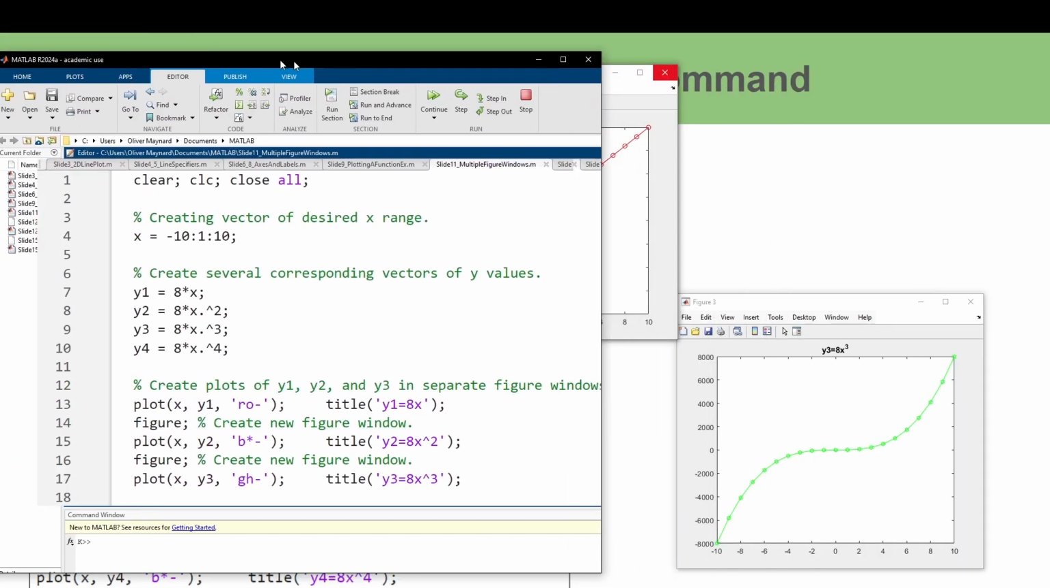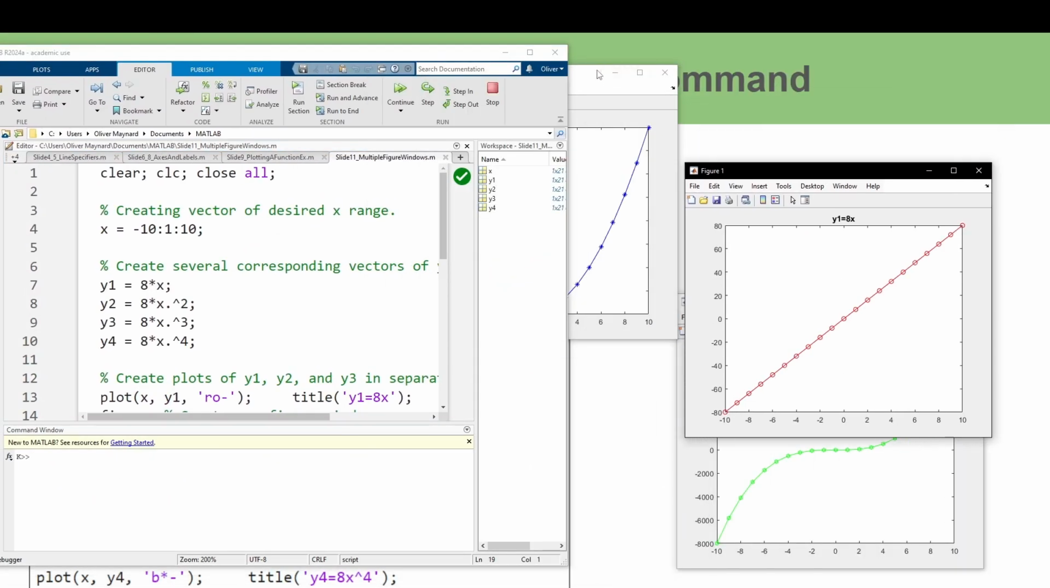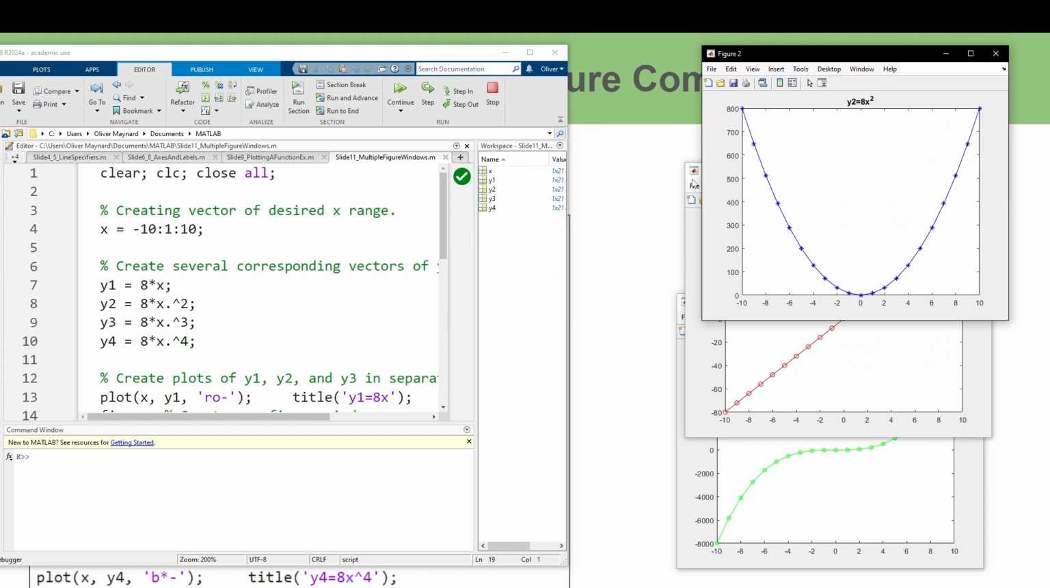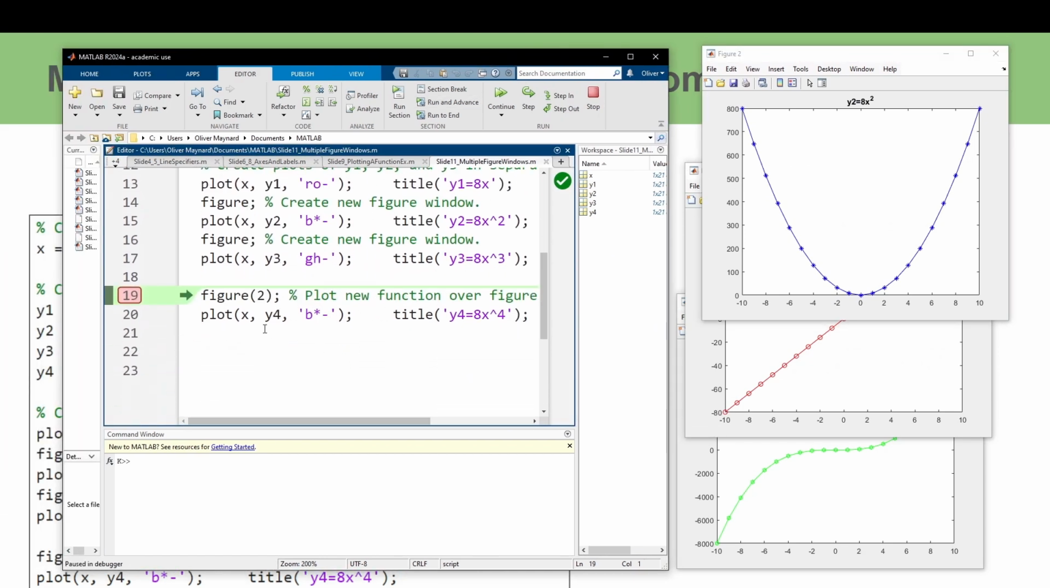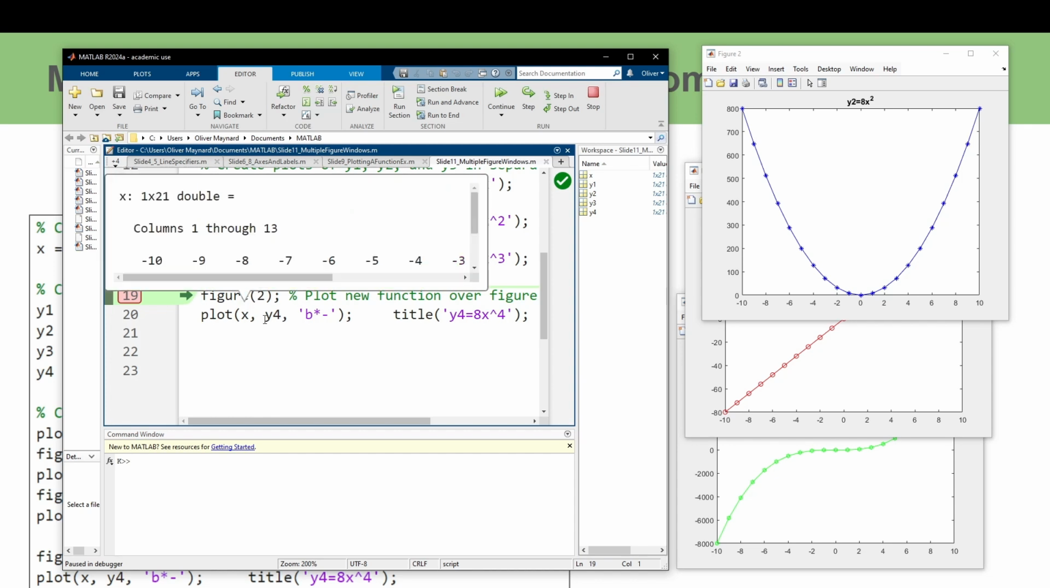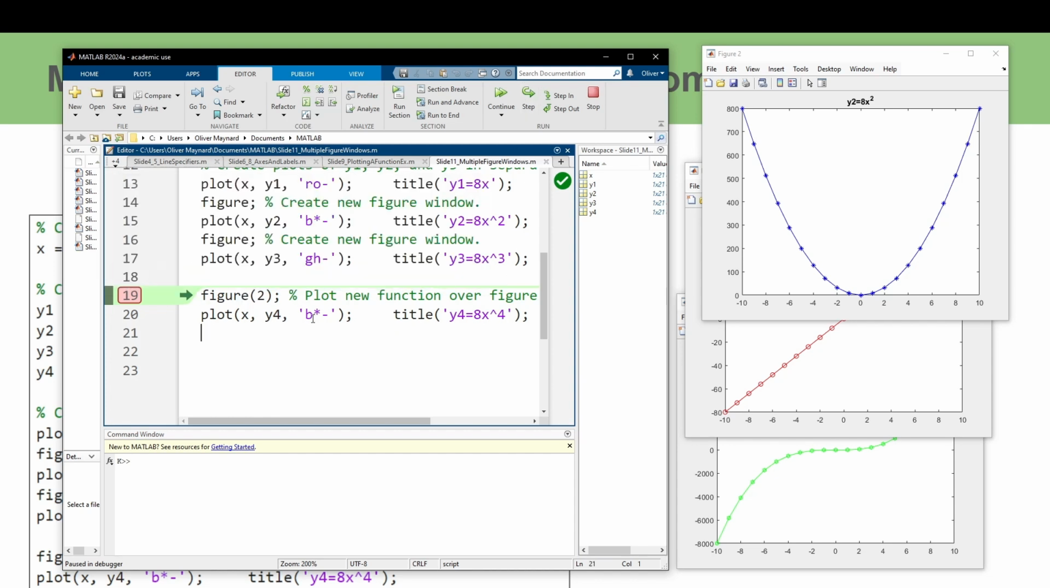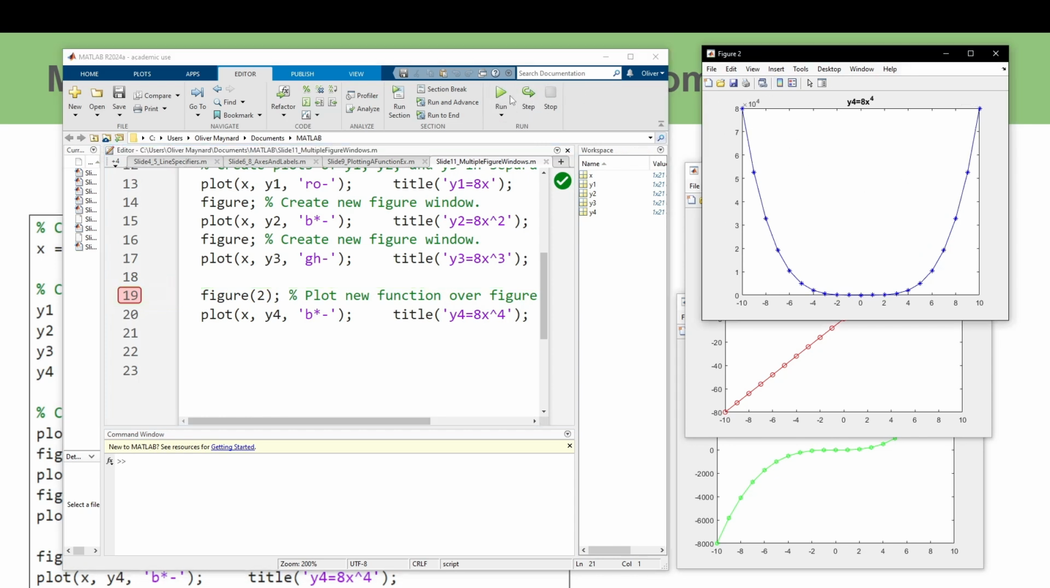I've created 3 figure windows, and I'm actually going to move this to the side. So I have 2, one's back here, and 3's in the back right there. I also have this other part right here where I've written the command figure 2, and then I've plotted y4 against x. This hasn't been run yet. I'm going to run it now, and watch what happens to figure window 2.